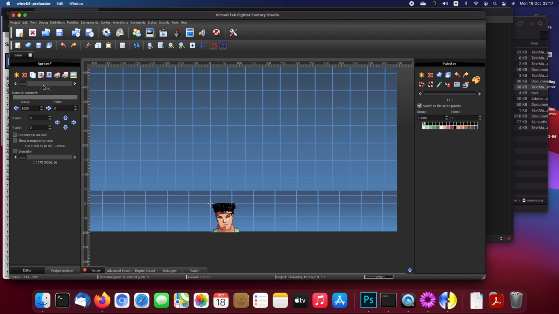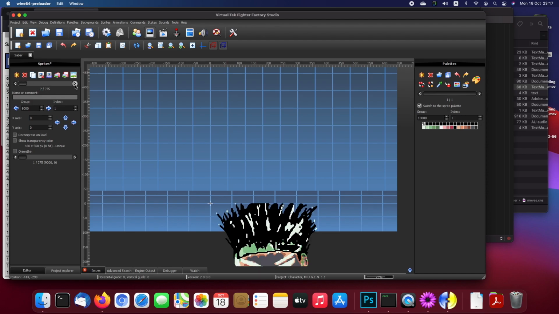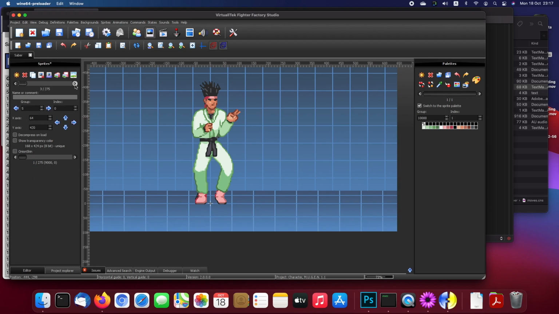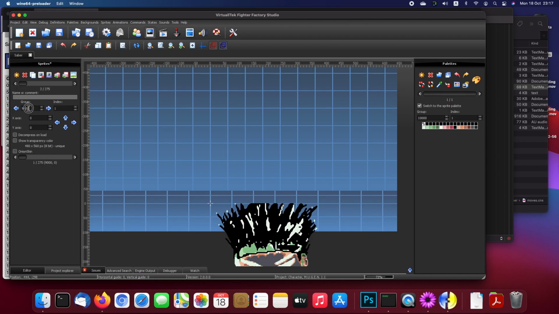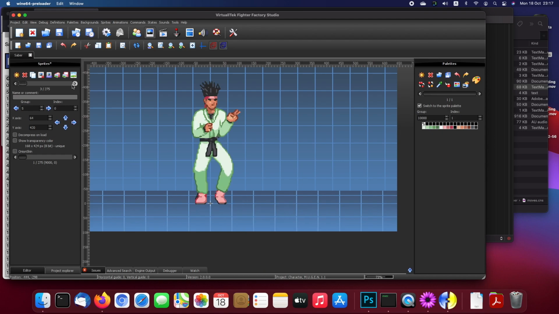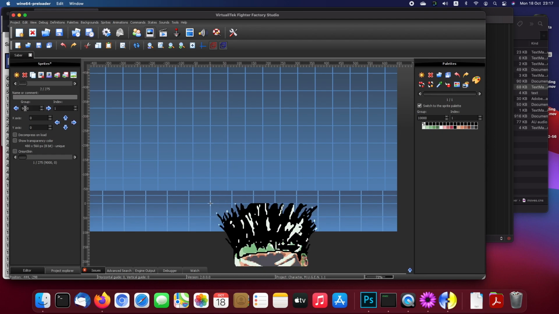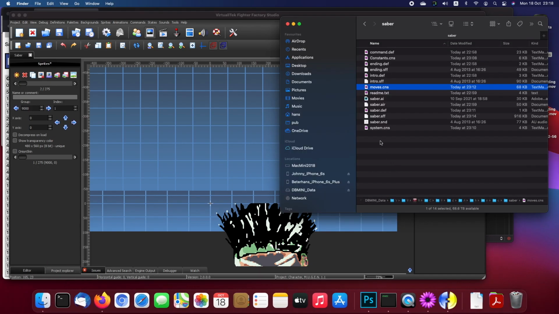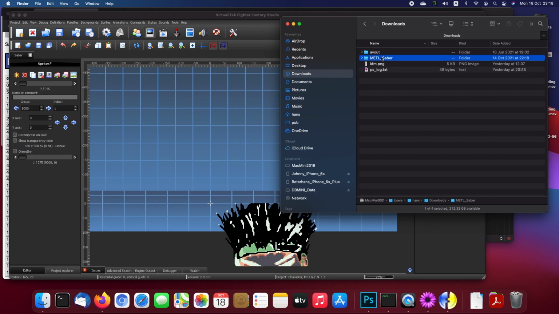Okay, now we are going to import Saber standing. So where are we going to put it? We are going to put it before group 5, after group 9001. Okay, so we are going to select this 9001 and try to add Saber's standing. So Saber's standing is here.